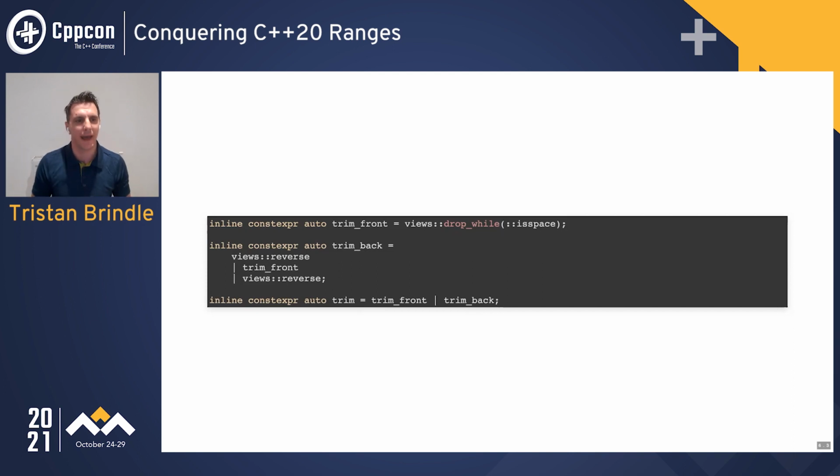So this second one, trim back, the way it works is that we've got our built-in standard library provided drop while view that can drop elements from the front of a range. So we can make use of this by first reversing the range, then dropping from the back of the range, and then reversing again to get the equivalent functionality. And I said this was pretty nice. This is a way we can combine adapters to come up with a new composite adapter.